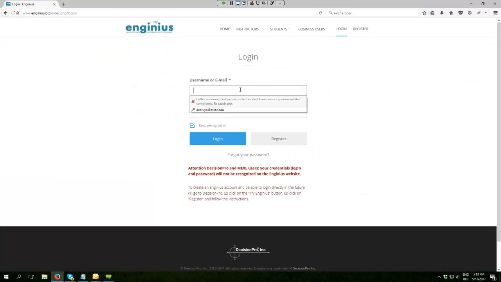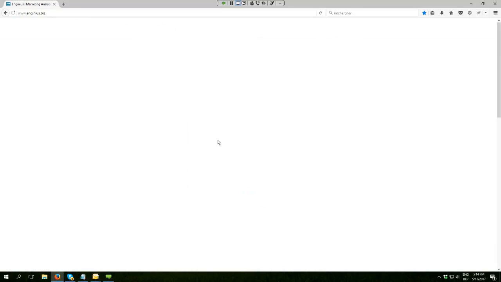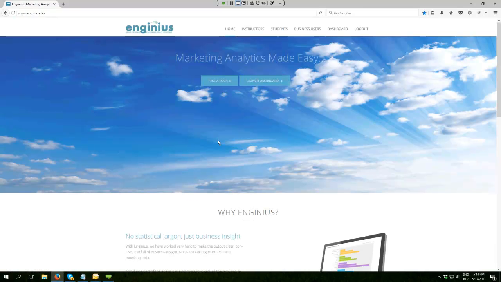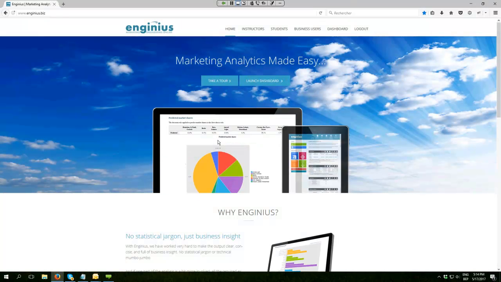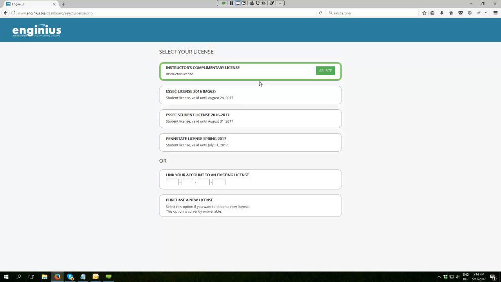Login. Going to log in with my edu address. And once you are logged in, you can access the dashboard. The one step before accessing the dashboard is to select which license you have. You might have multiple licenses, you might have different courses running, you might have access to different modules. I'm just going to use my instructor complimentary license for this demo.